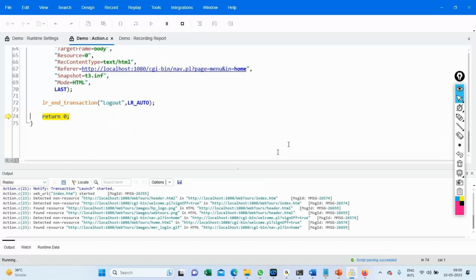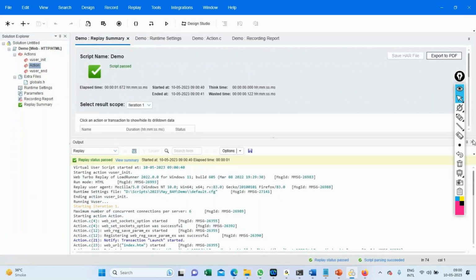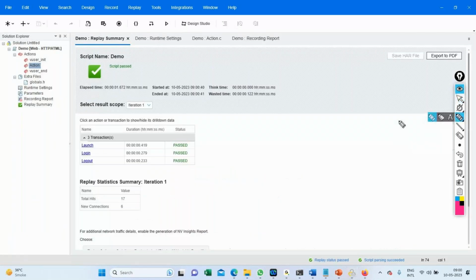So now you see the script has passed, and here you can see launch has passed. Launch has taken 0.419 seconds. Login has taken 0.279 seconds. Logout has taken 0.233 seconds. Now all these are called response times.